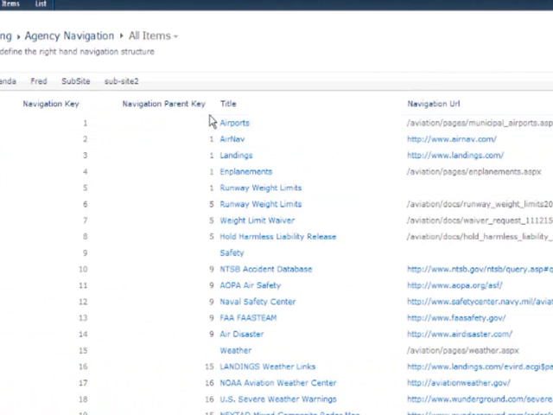We're back. All I did was push the back button, and we're back at the agency navigation list. Airports, being the first one, has a navigation key of 1. That means it's at the top level of the navigation. As you can see, it was first on the list. It has a title and a link. You could click on that item in that web part and head out to this page within SharePoint.